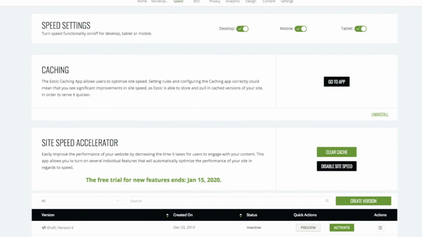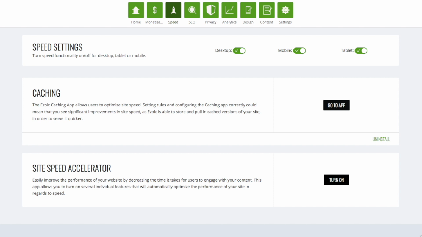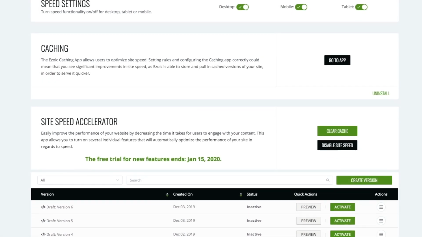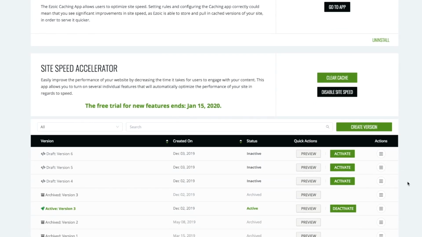After you're integrated, you'll go in and there will be options to turn on certain devices, and you'll want to turn all of those on. There's one for tablet, desktop, and mobile. And then you'll turn on the Site Speed Accelerator. So now Site Speed Accelerator will be used on your tablet, desktop, and mobile pages once you figure out what settings you want.